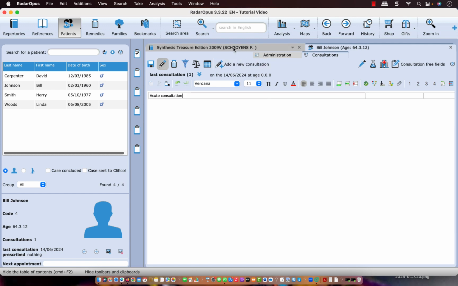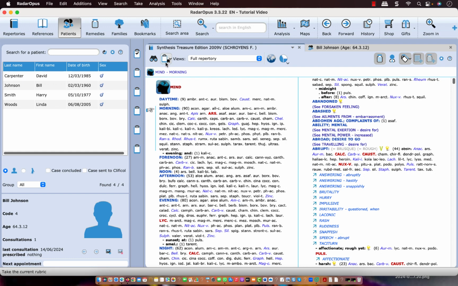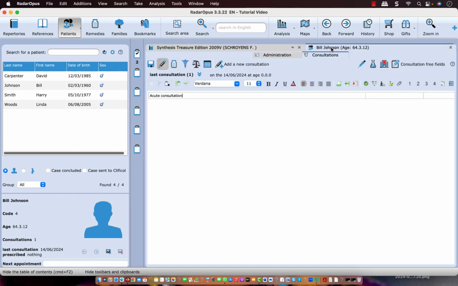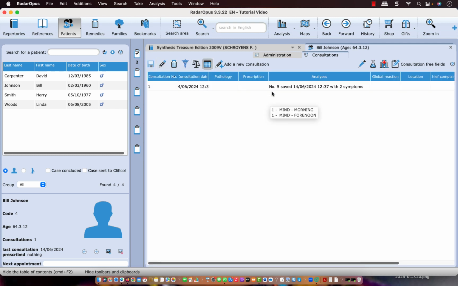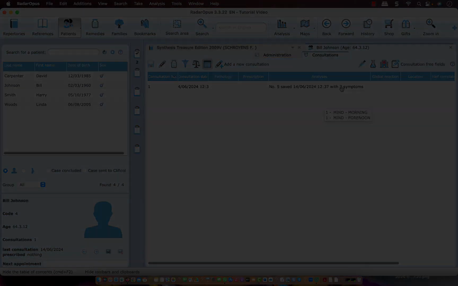Then I can go here to the repertory. I can take my symptoms. Then I open here again the tab of the patient, and I can press on the disk to save it. It saves not only the patient file, but it also saves the set of clipboards, the analysis, to this consultation date. So I click here on the disk, and if I view the overview, there you see that this analysis with 2 symptoms has been saved.